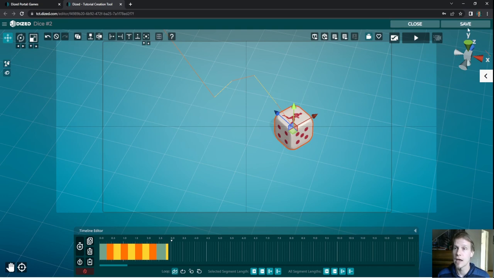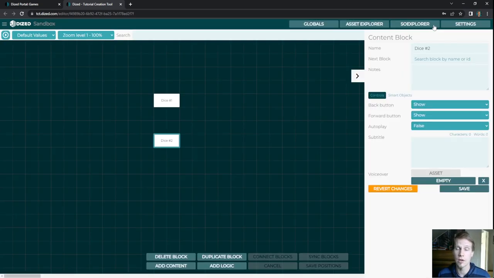And there we go. That is a way how to animate dice in two ways. There are of course several different ways, but these are two fast ways to do it, and they give very good looking results.